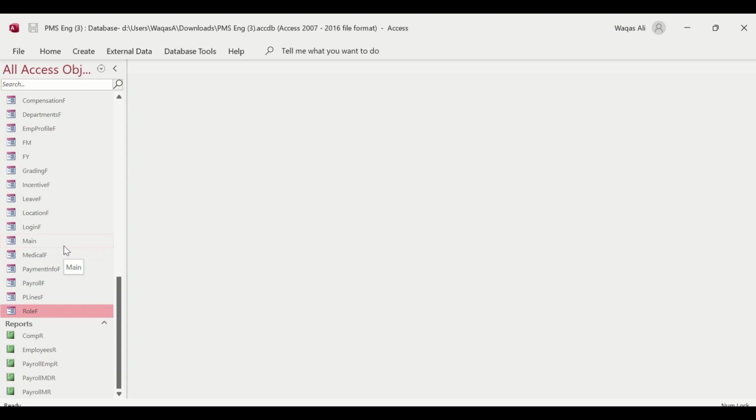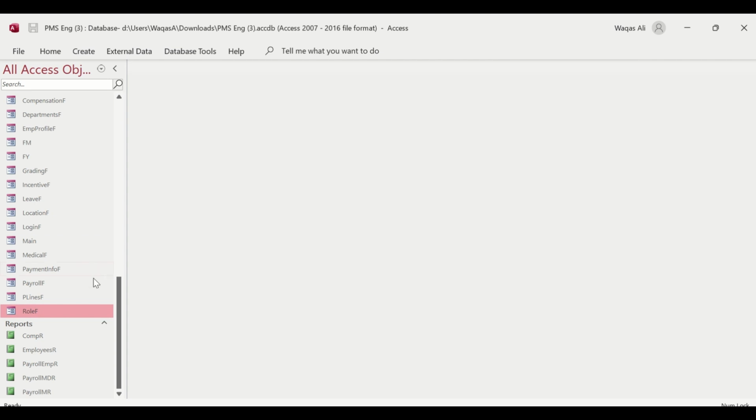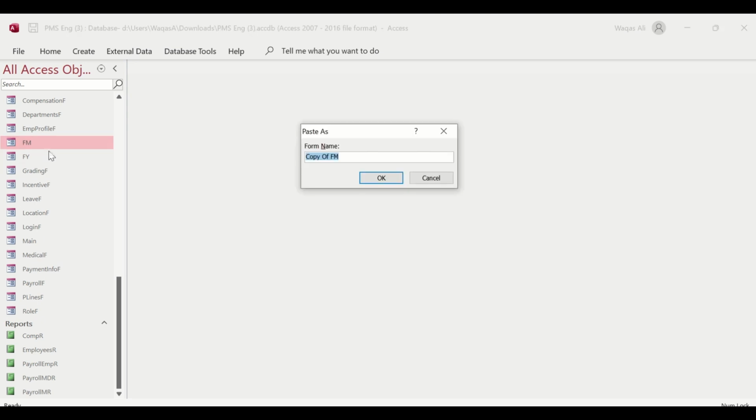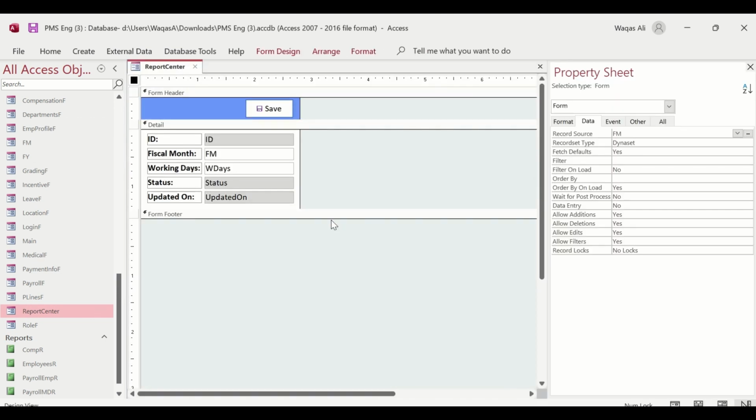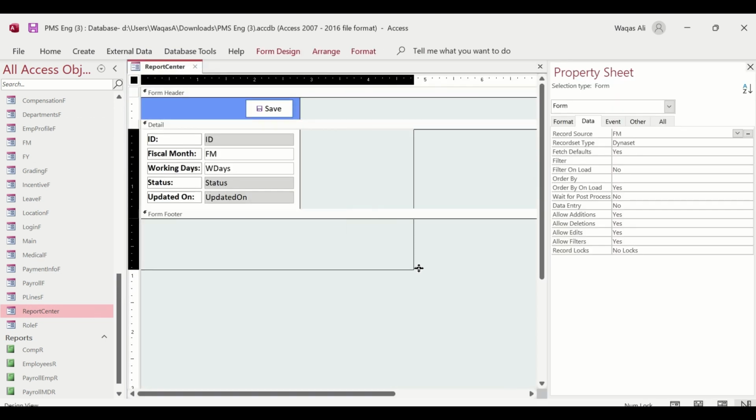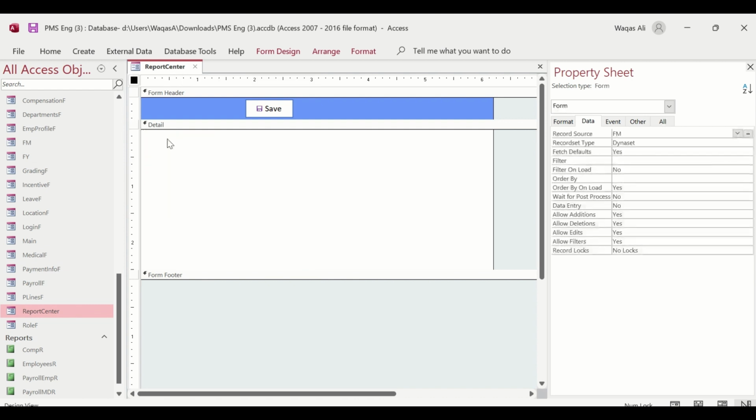So I need a form, right? Either I can go to create and get a form design, but I don't want to do that. What I will do is copy a form. For example, I'll copy this form and paste it, and I'll name it report center. You must be thinking, oh my, he must be so lazy that he's not creating a new form. Well, actually, not lazy, but it's the quickest way we can get things done.